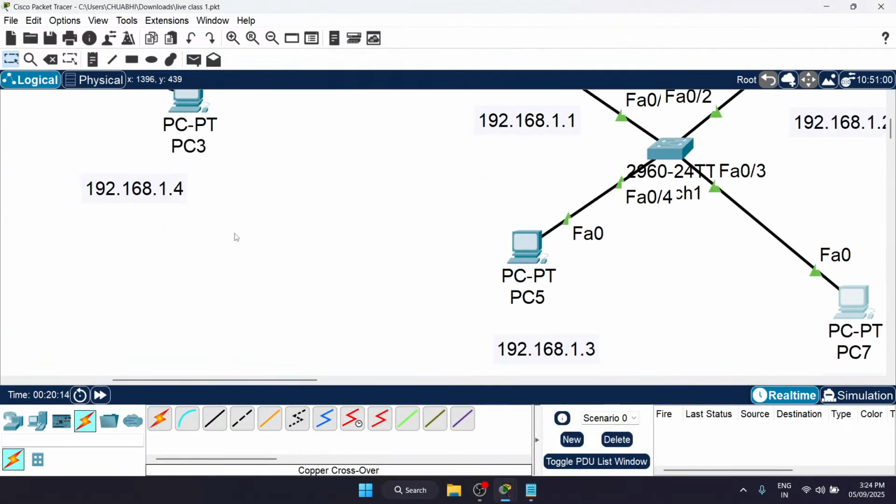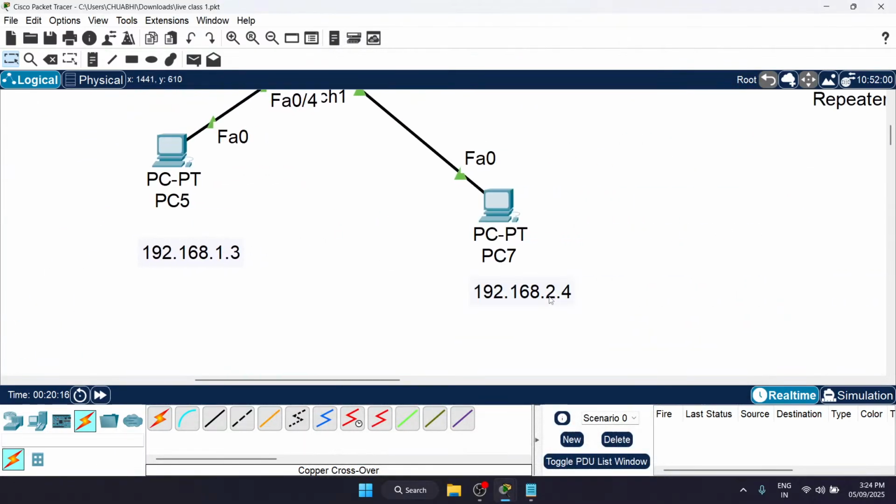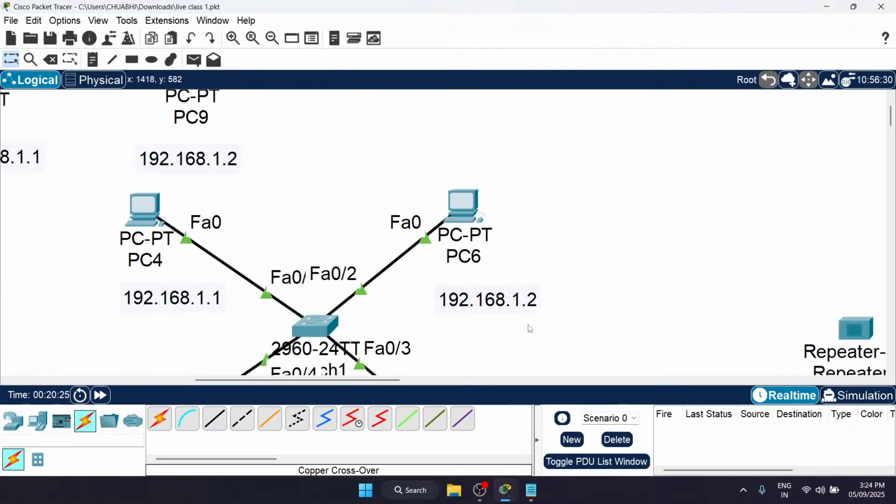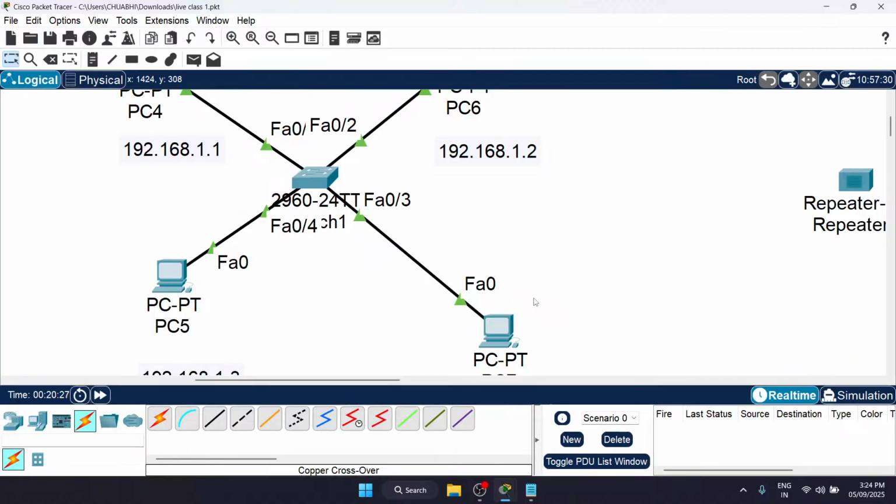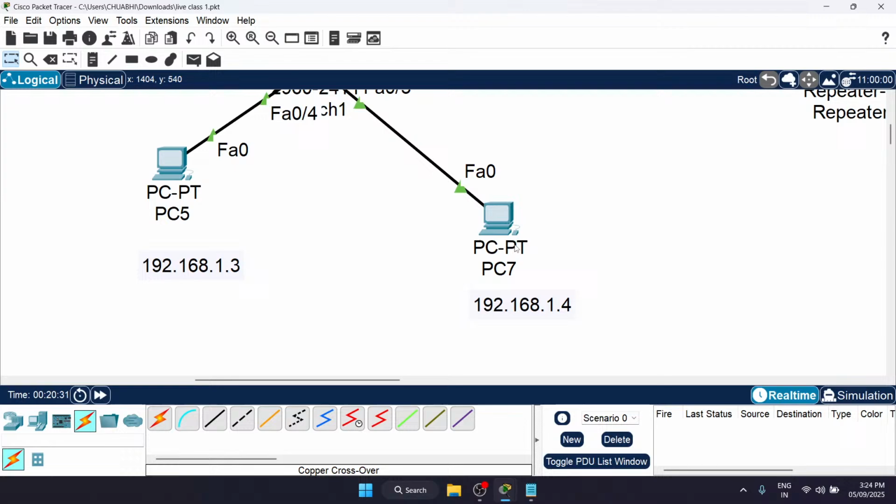That's why I always tell students to write the IP below the systems as well, so that you do not forget which IP is given to which system. It is very necessary for you to note down the IP addresses of each system if you're working with Cisco Packet Tracer. Otherwise, you'll have to keep on checking again and again.